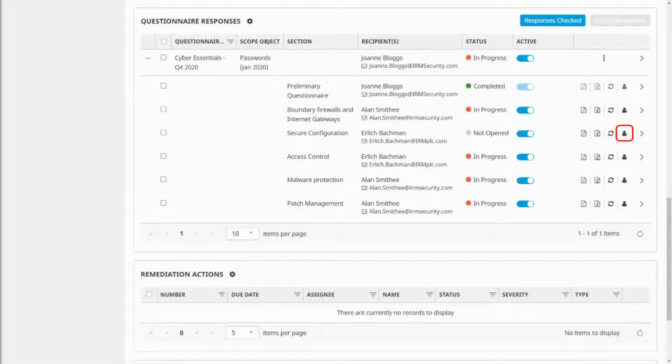Please note, you can only resend a questionnaire or section if it has not been opened or is still in progress. You cannot resend a questionnaire if it has a status of completed or in review.